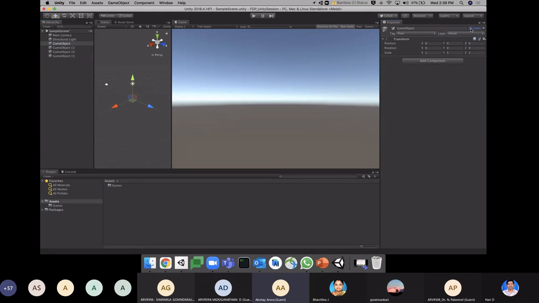Then we have static and so on. It is also used for performance things. This is an advanced topic, and we don't need to go deeper here. So let me just remove all of this.